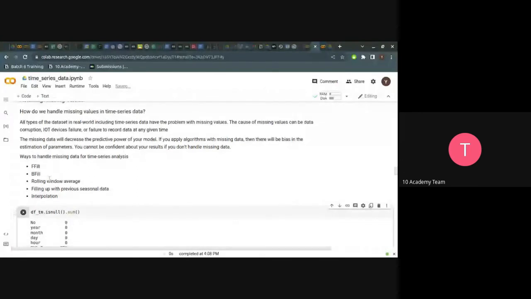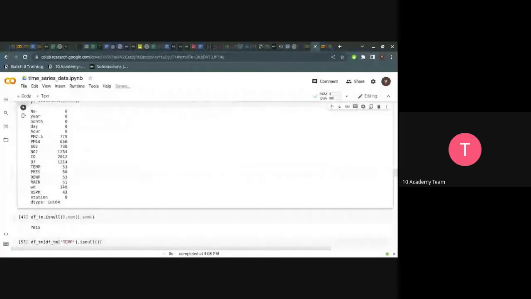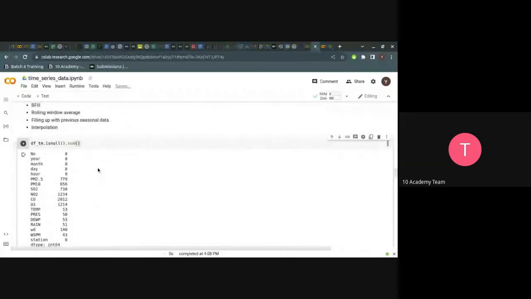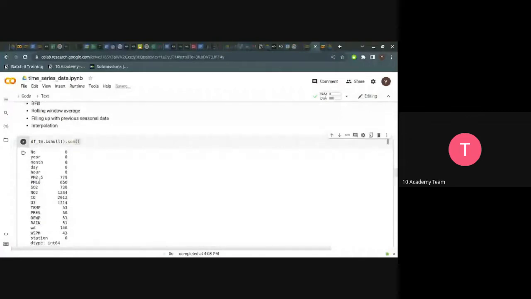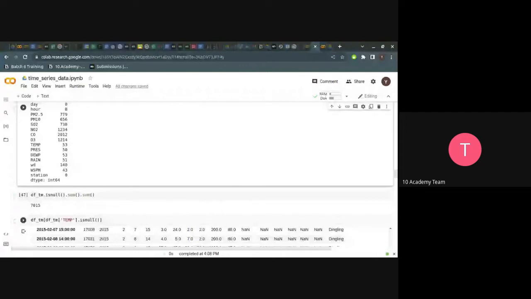So we are going to handle missing values by using these methods. As Antonin also said, we can use the forward fill, the backward fill, the rolling window average, filling with previous seasonal data, and interpolation. And we'll look into each of them in detail. We can take the sum of the null values, and we can see that the PM2.5, the PM10, SO2, NO2, carbon monoxide, and so on contain lots of missing values. So we need to handle each of the columns separately.